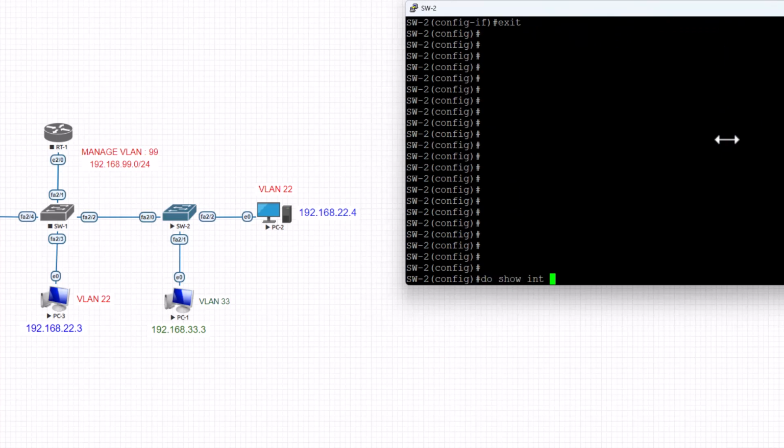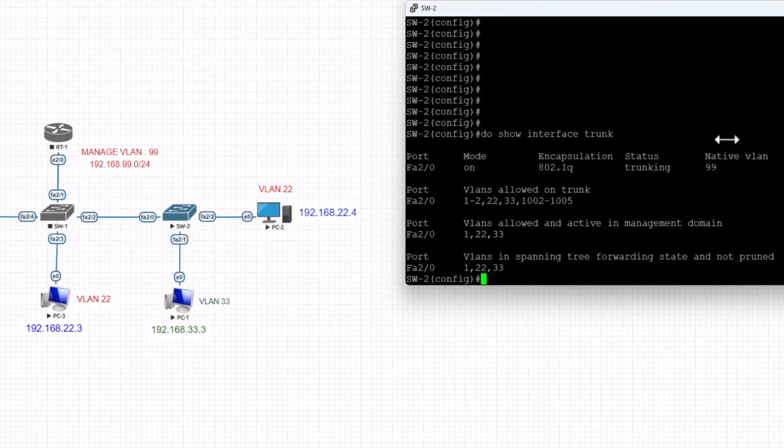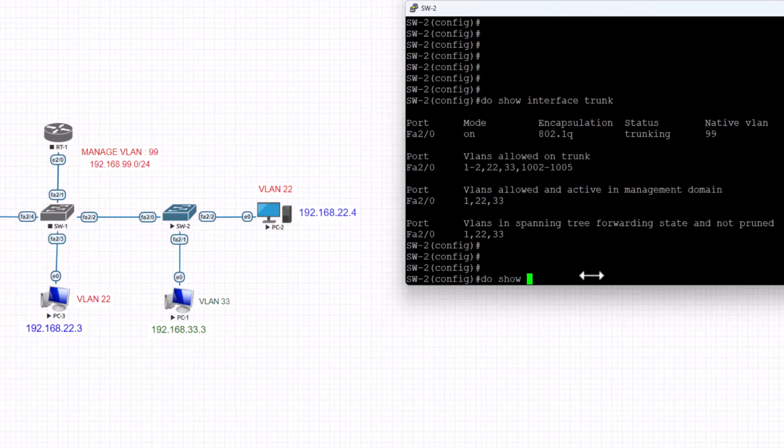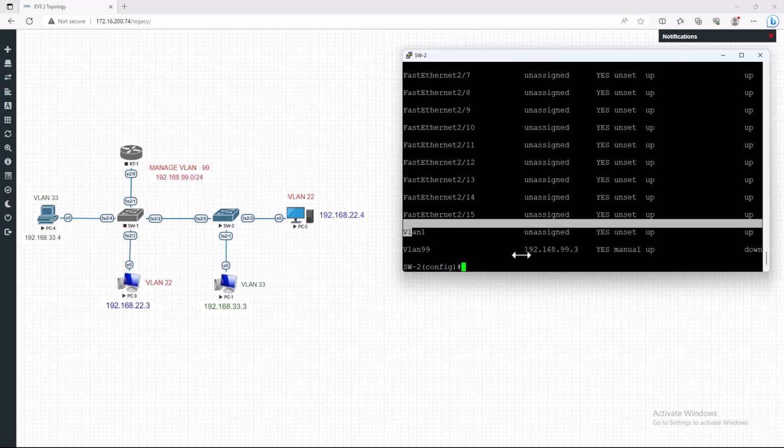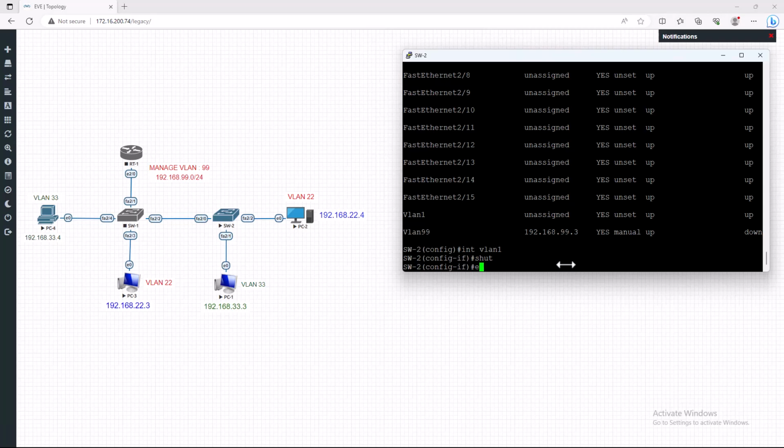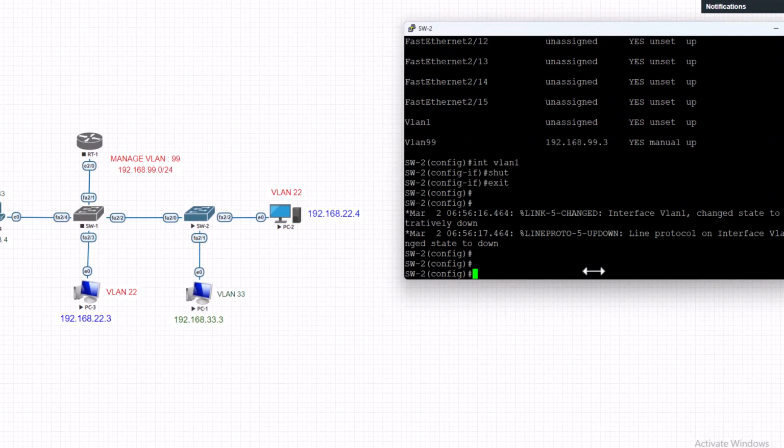Now let's check the trunk interface. Do show interface trunk. So you can see here fast Ethernet 2/0 mode on, encapsulation 802.1q, status trunking, and native VLAN 99, and allowed VLAN 1 to 2, 22, 33, and 1002 to 1005. Now let's check the management IP address here. VLAN 99, then IP address 192.168.99.3, and interface VLAN 1. I'm going to shut down the VLAN 1 here.